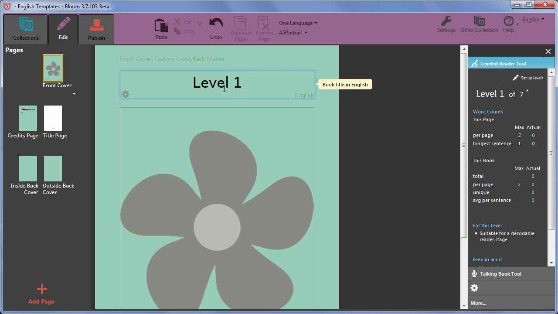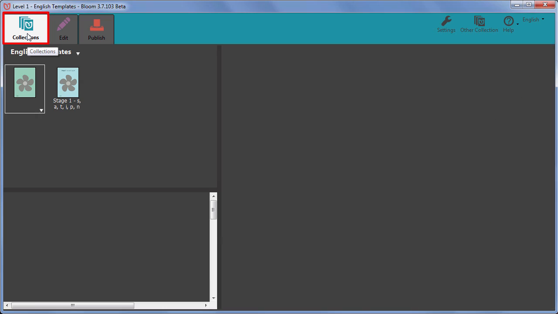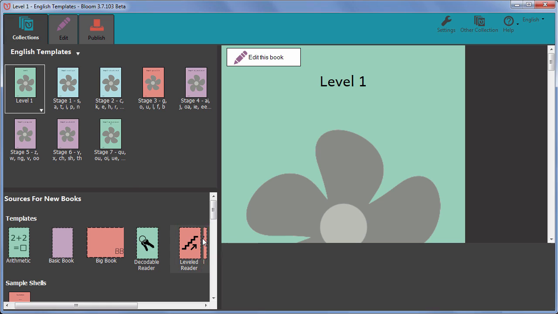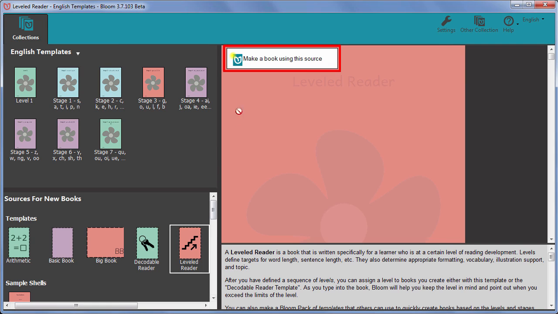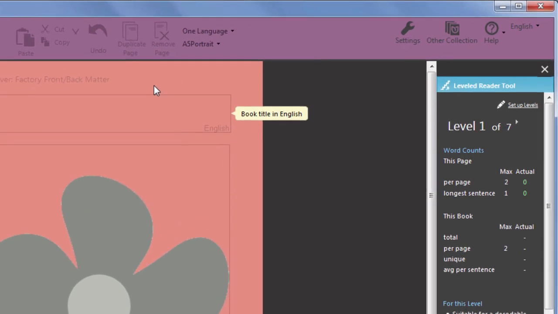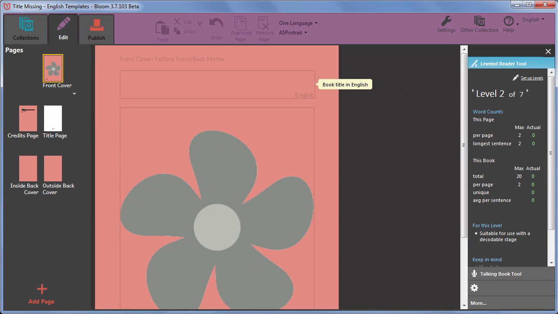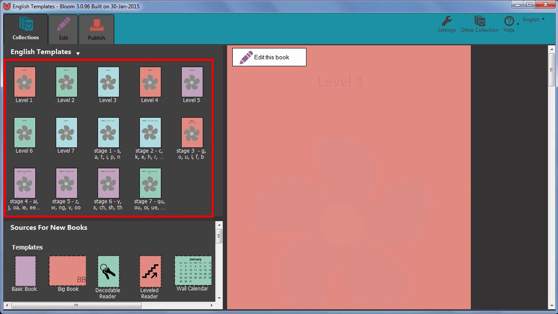To create a template for the second level, we need to go back to the collection and then use the Leveled Reader template again. Click on Make a Book using this source. Select Level 2 by clicking on this little arrow. Repeat these steps to add a book for each of the remaining levels. There is now a book for each reading level and a book for each decodable stage.